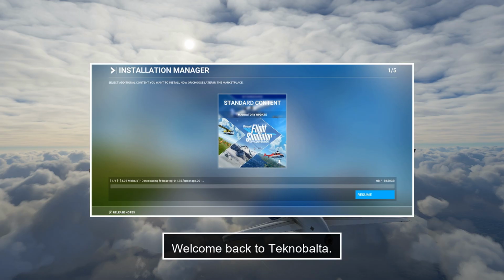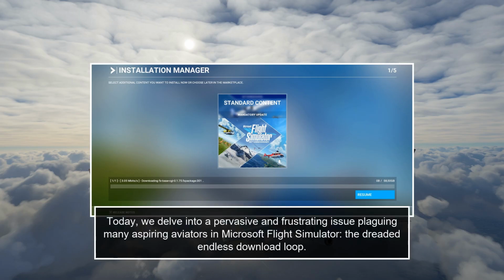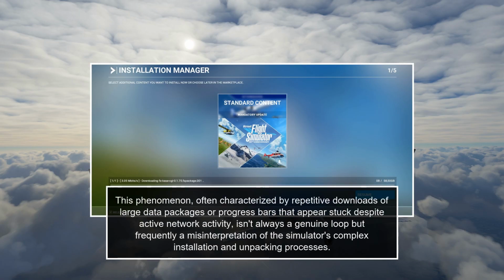Welcome back to Teknobalta. Today, we delve into a pervasive and frustrating issue plaguing many aspiring aviators in Microsoft Flight Simulator: the dreaded endless download loop. This phenomenon, often characterized by repetitive downloads of large data packages or progress bars that appear stuck despite active network activity, isn't always a genuine loop, but frequently a misinterpretation of the simulator's complex installation and unpacking processes.